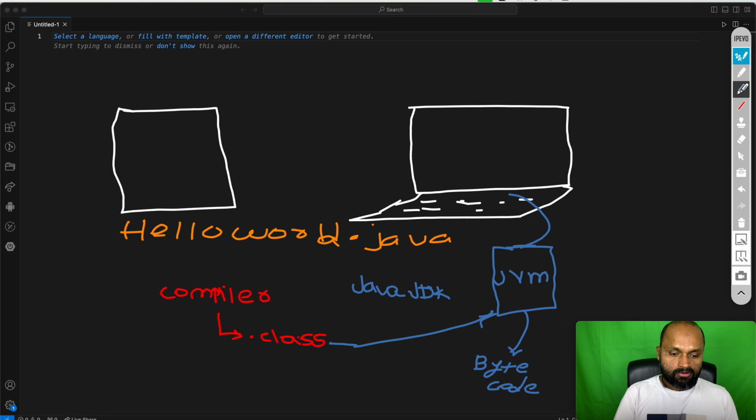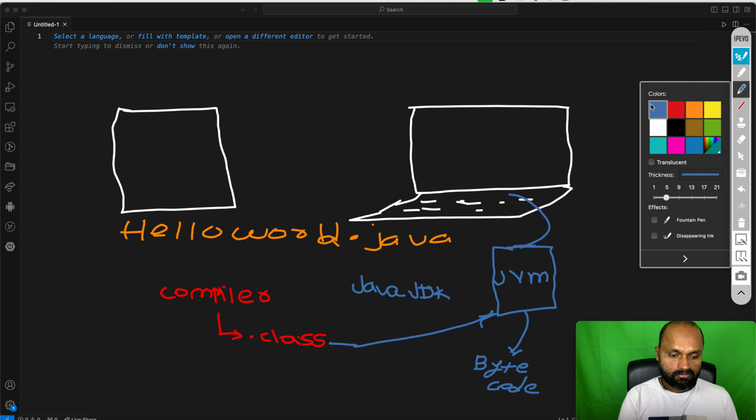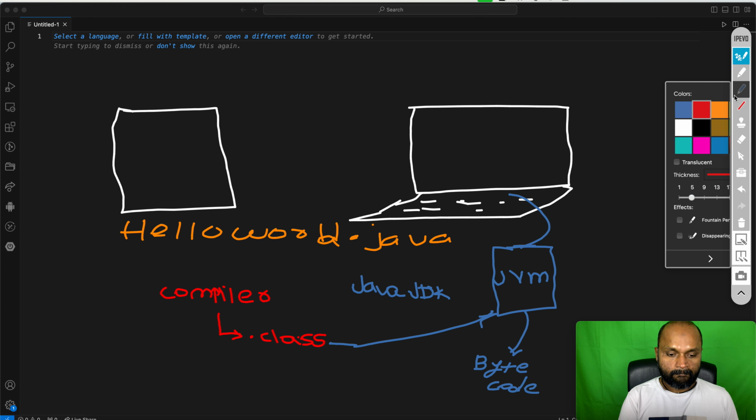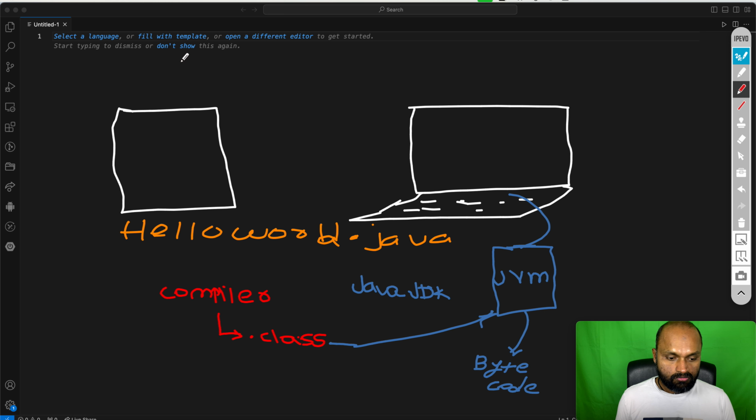So quickly, if you want to write it here, the steps are: first you write the program, and then compile, and then run the program.